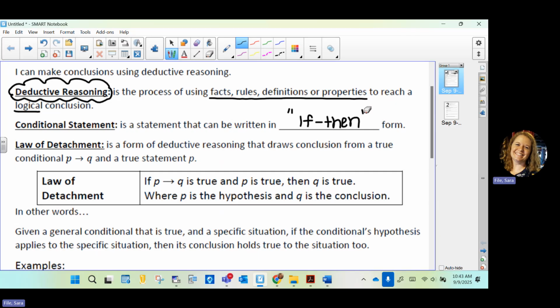Okay? The original story, If You Give a Mouse a Cookie, starts out, if you give a mouse a cookie, then he's going to want a glass of milk to go with it. That is a conditional statement, an if-then statement. That book is just a sequence of conditional statements. So that's kind of what we're going to talk about today. So a conditional statement is just an if-then statement, the if-then form of a statement.